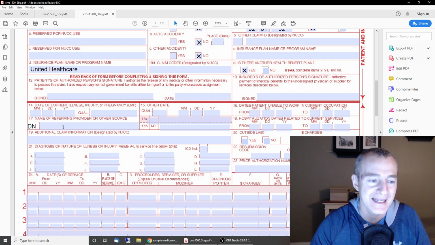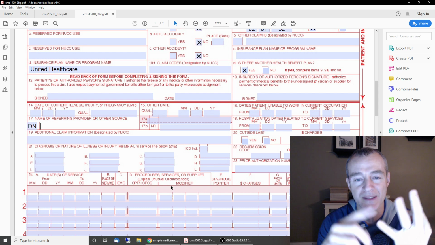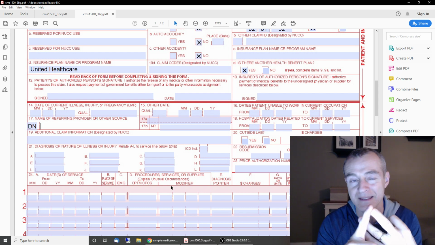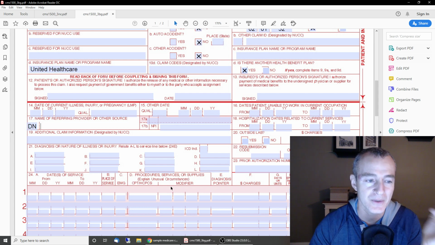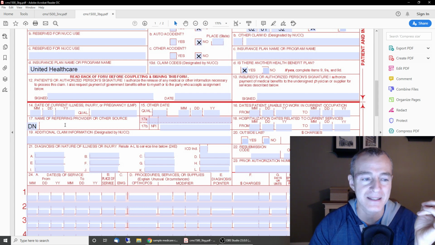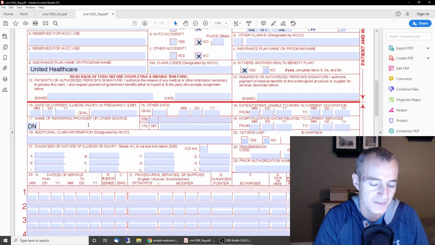Now, DN is the qualifier for a referring physician. There's basically 3 options: a referring physician, ordering physician, and supervising physician. You are always going to go with referring physician. You're always going to use DN in that box. Here is where you're going to put the name of the physician. So I'm just going to say this is a made-up name, Scott Smith.